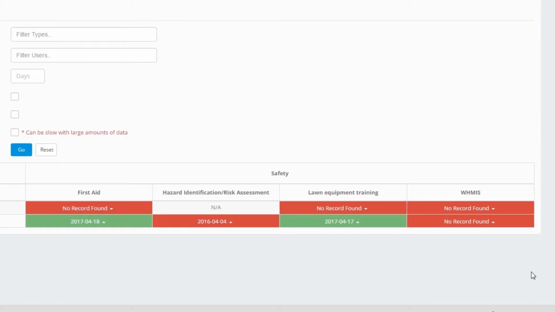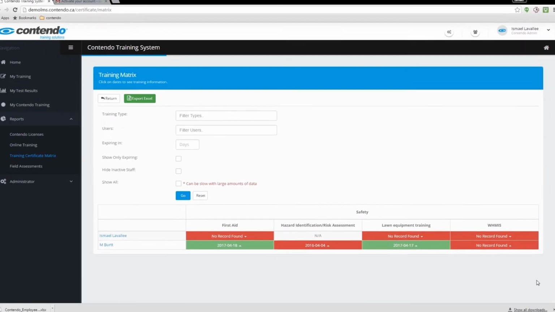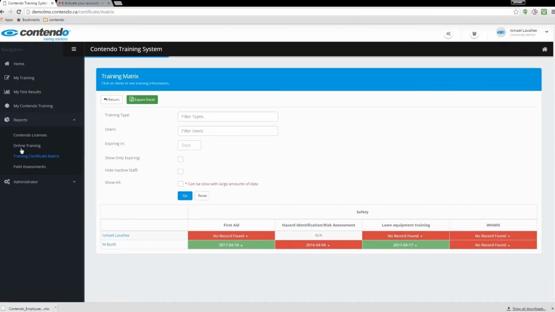If the record comes up red, that means that no record has been found, meaning that the training has been assigned to the employee, but they have not completed this training or it hasn't been uploaded. A red date means the training has been completed, but it is expired. A green date means the training has been completed and it is not expired. Prior to the dates of the training expiration, the system would have generated emails notifying the administrator and the user that their training was about to expire.